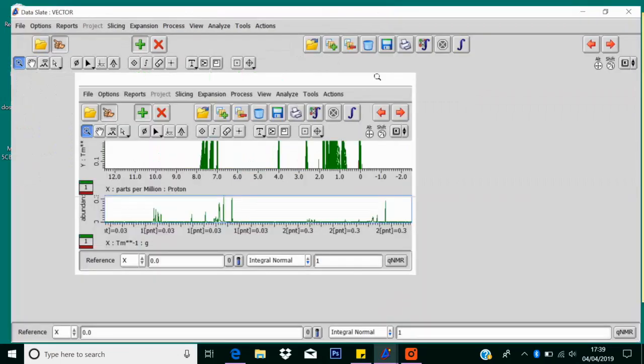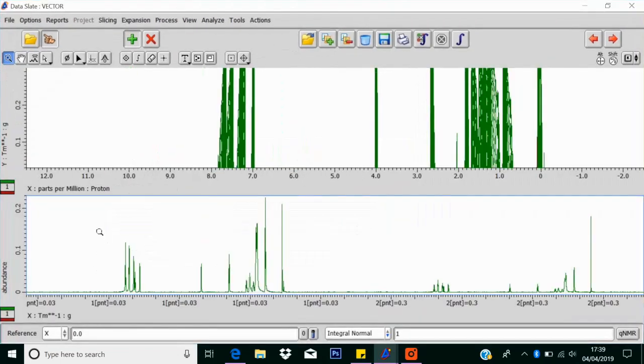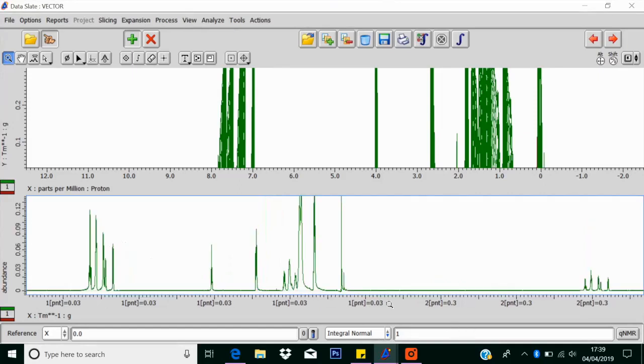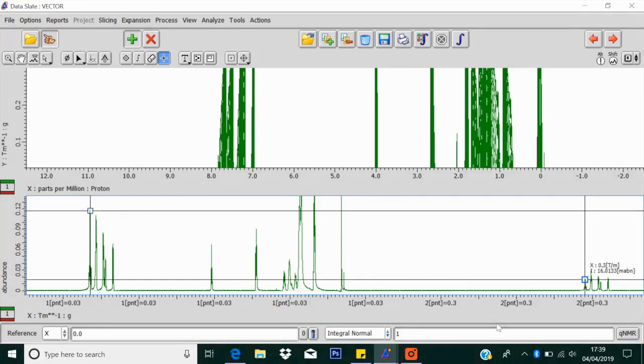Then by clicking Process File and Put in Data Slate, and going to Expansion and Linearize, you can open all the scans. Here you can make sure that the decay between the signals of the scans is between 80 and 95%. This can be done by picking the peak in one slice of the scan and comparing it to that of another.